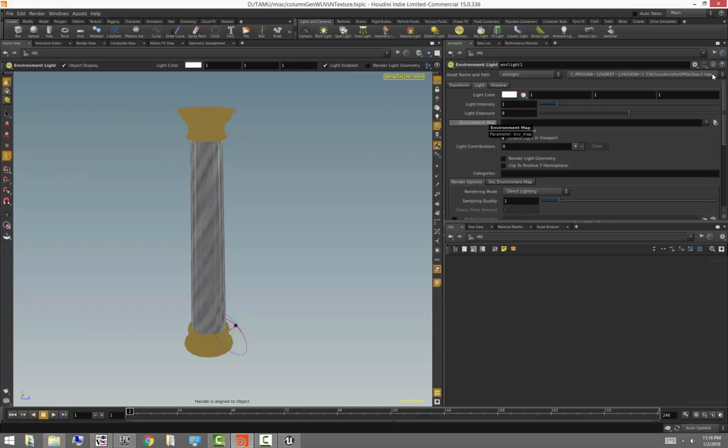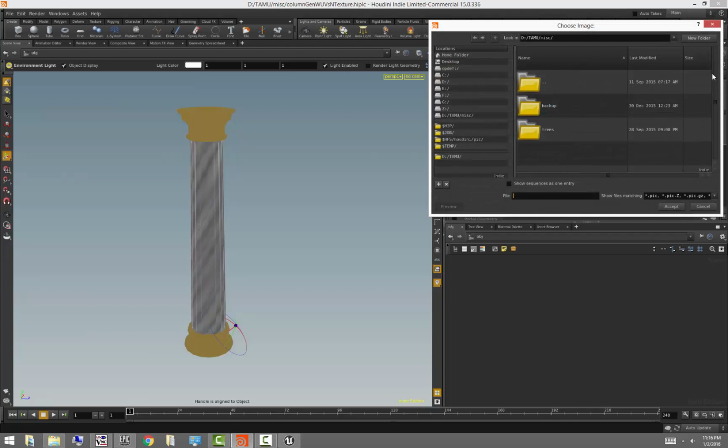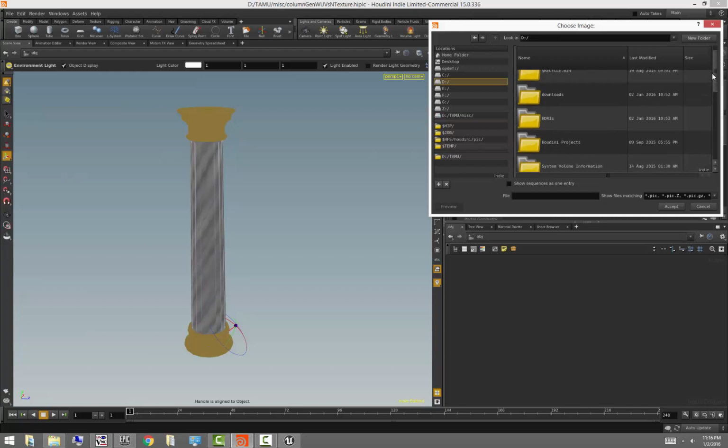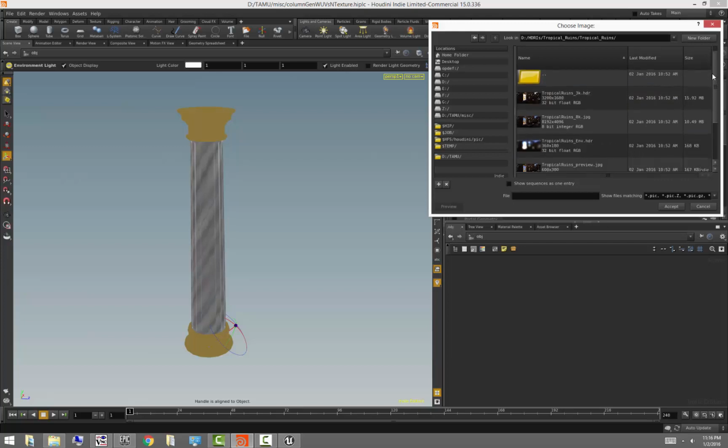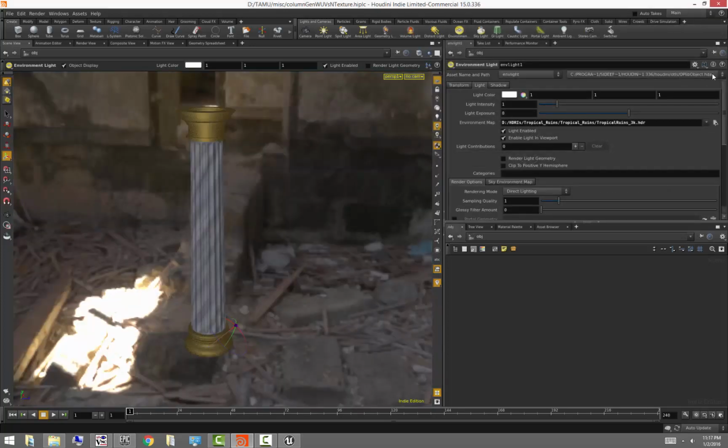And for the environment map, I'm going to browse to one of my images. In my particular case, I just have some maps which I downloaded from SIBL, and the licensing is mentioned in the video comments. But let's use this particular one. Okay, and we'll use the 3K HDR. There we go.